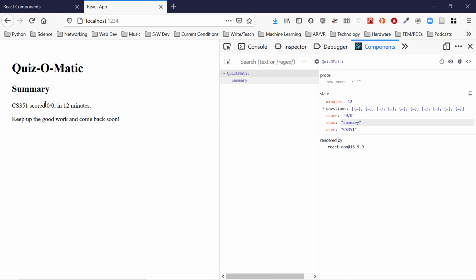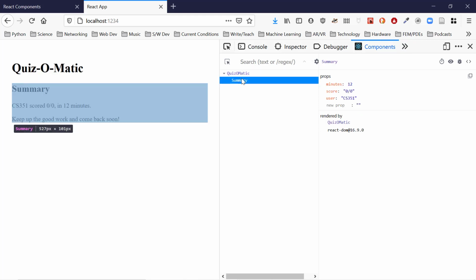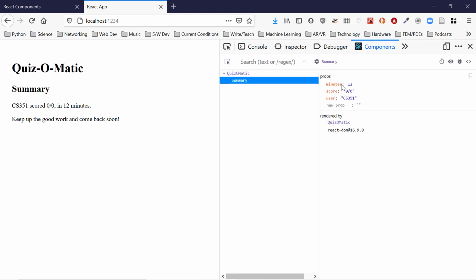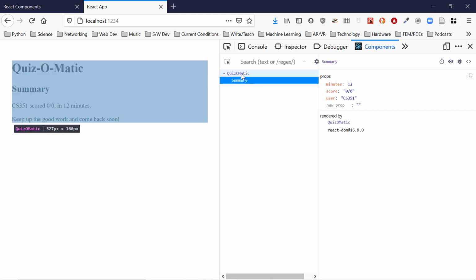I scored 0 out of 0 in 12 minutes. Keep up the good work and come back soon. Well, that's kind of a lame summary. Okay. What did it take? It took the score, which we had no score. We took a bunch of properties, but there wasn't much to be said because we really hadn't set those variables.